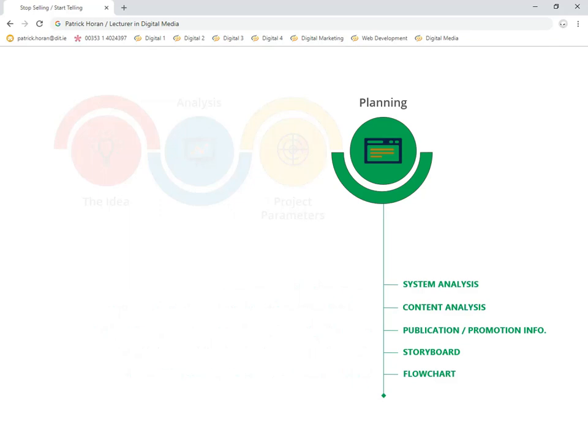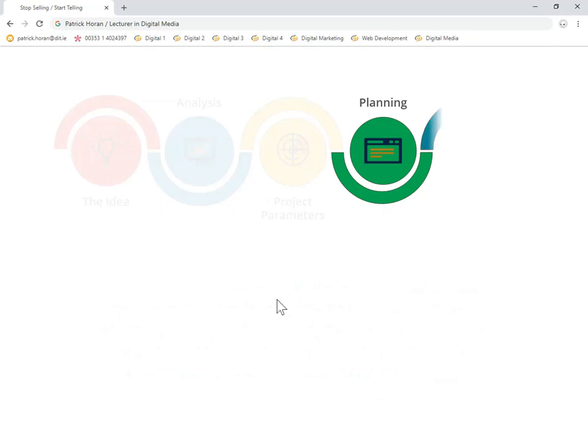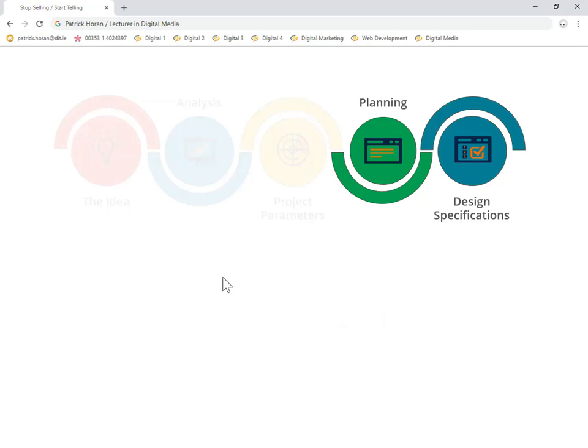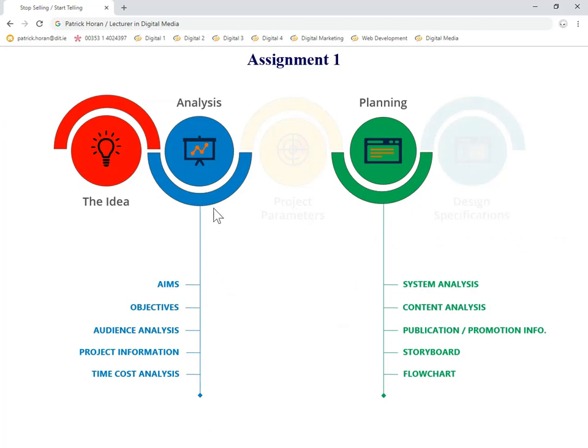And together with the analysis stage, we have a very good comprehensive understanding of what we're trying to do throughout our design specification. Okay, so just to move on here very quickly, this is assignment 1. Up to this very point, we have dealt with everything to do with assignment 1. Okay, the design specification is assignment 1, and it covers the analysis phase, which is aims, objectives, audience analysis, project information, time cost analysis, and the planning phase, which is system analysis, content analysis, publication and promotion information, storyboard and flowchart. So everything up until this point is what is expected for assignment 1.